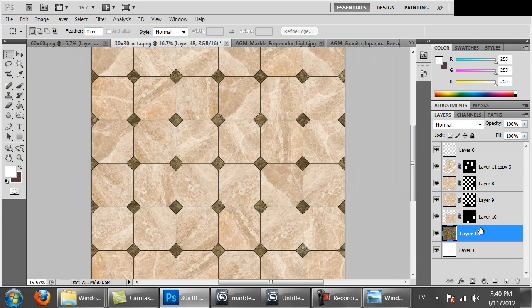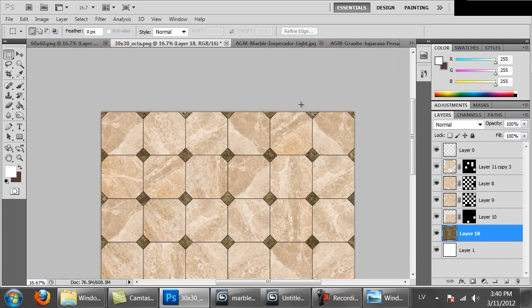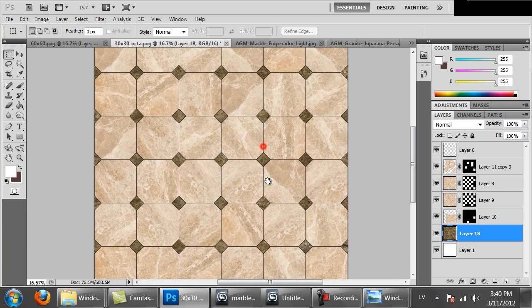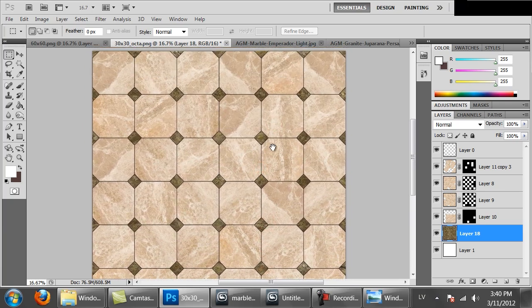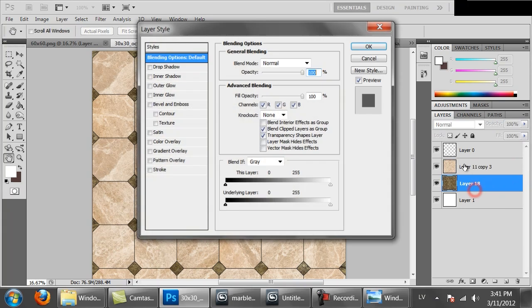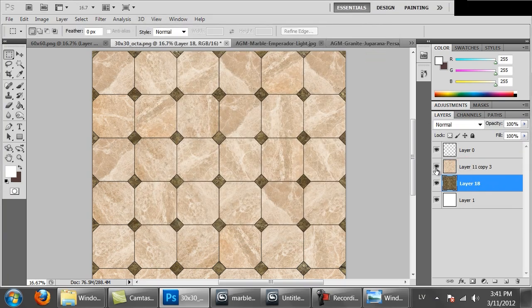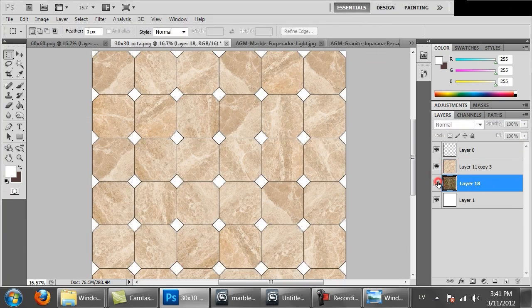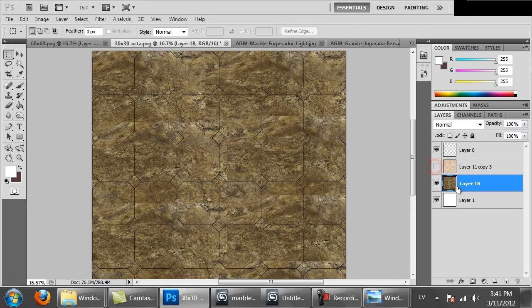So this should be fine, except the little rectangles or squares on the sides will not be tiling correctly. So we need to fix that. So let's merge all the marble layers together. So all the brown emperor is merged together. The green one as well.